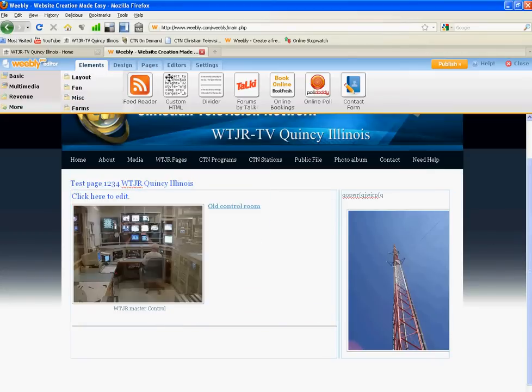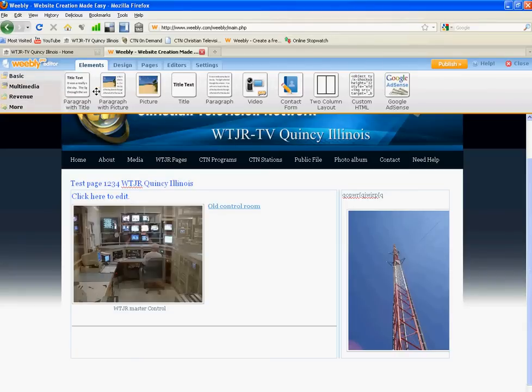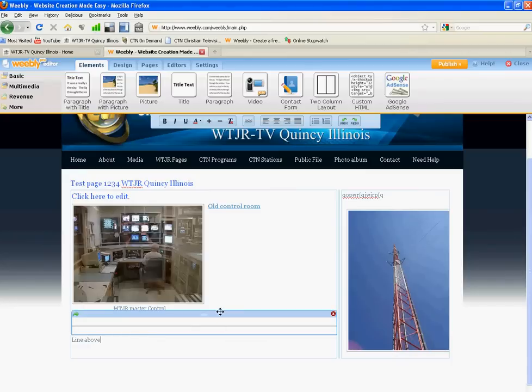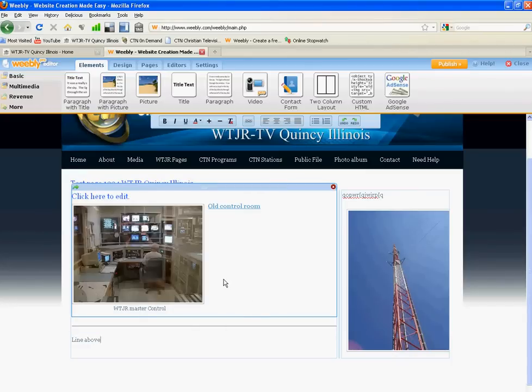And let's see, you can go to paragraph. Let's go back to basic paragraph. You can have paragraph with title or paragraph just normal here. That's what we want. Okay, line above. So we get this line divider above it. There you go. Well, one of the big things people like to do is insert flash videos.